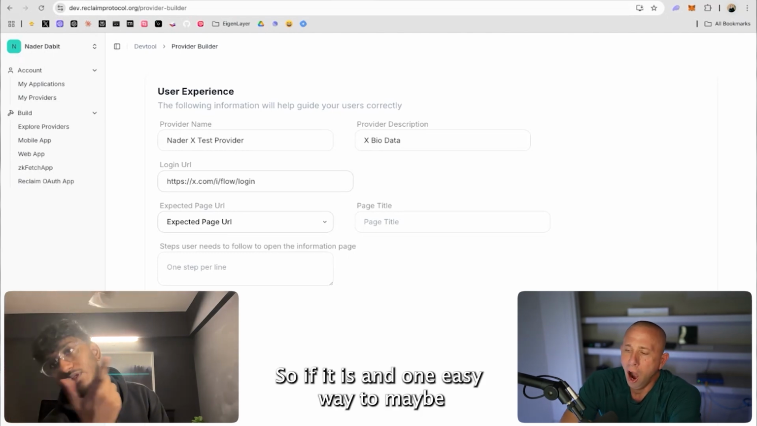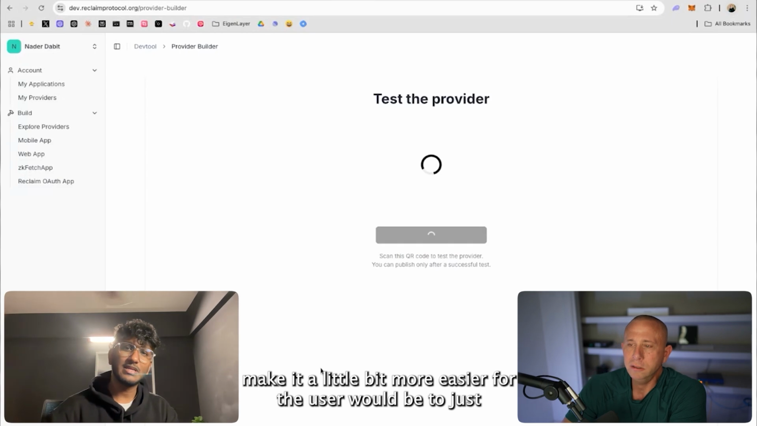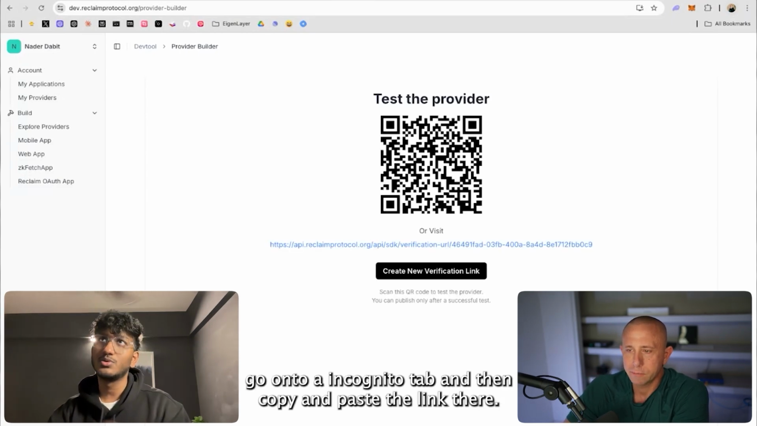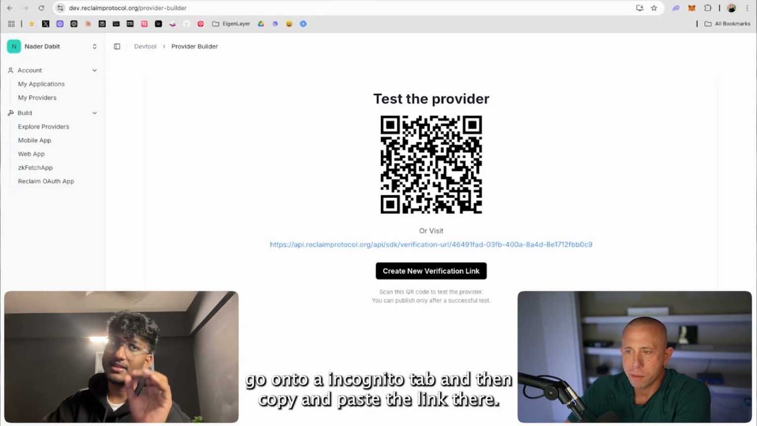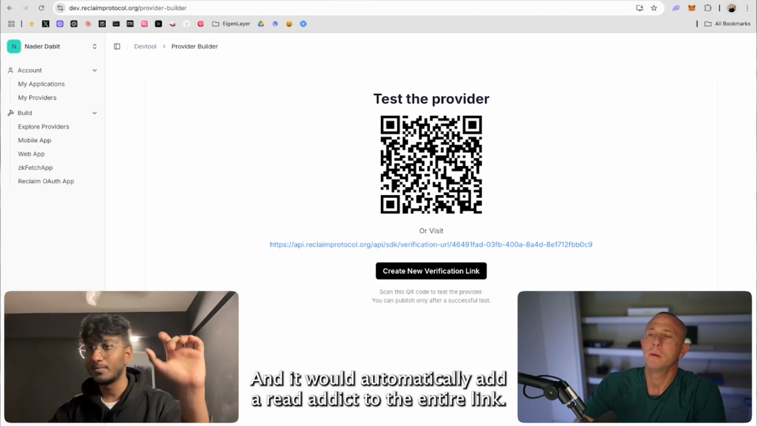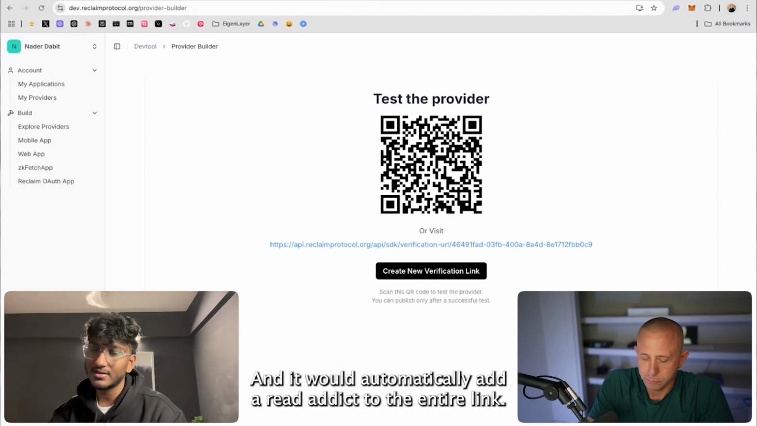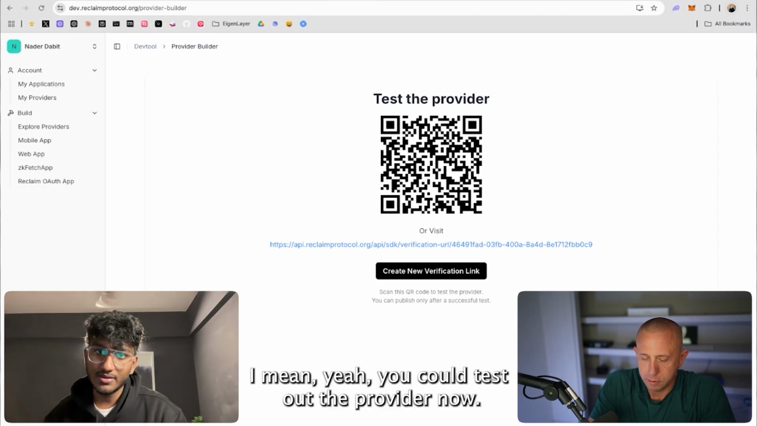One easy way to make it a little easier for the user would be to just go onto an incognito tab and then copy and paste the link there, and it would automatically add a redirect to the entire link. I mean, yeah, you could test out the provider now.